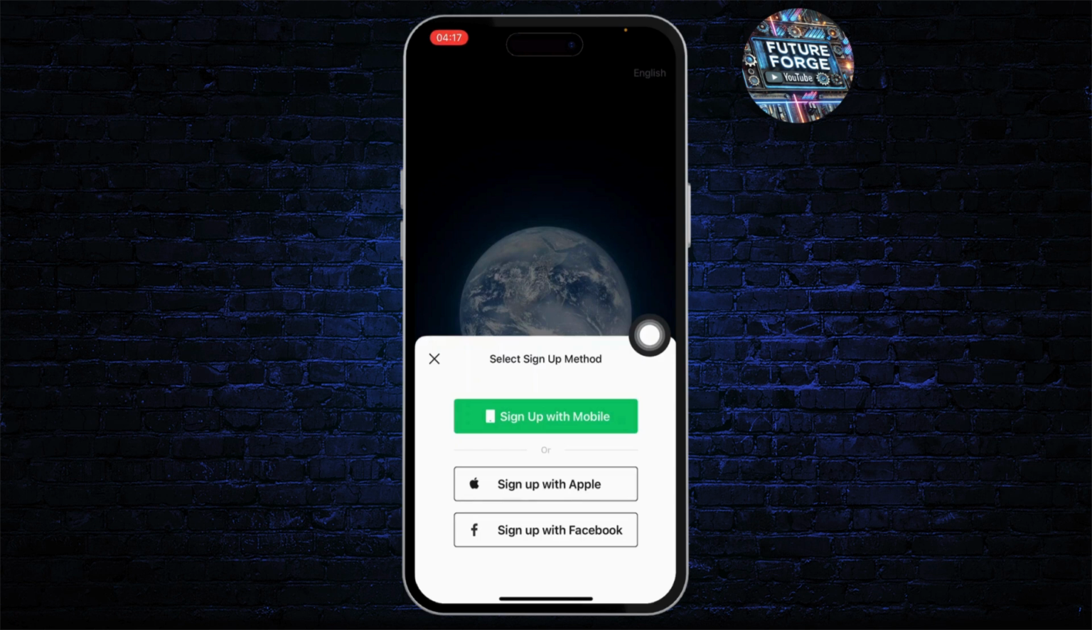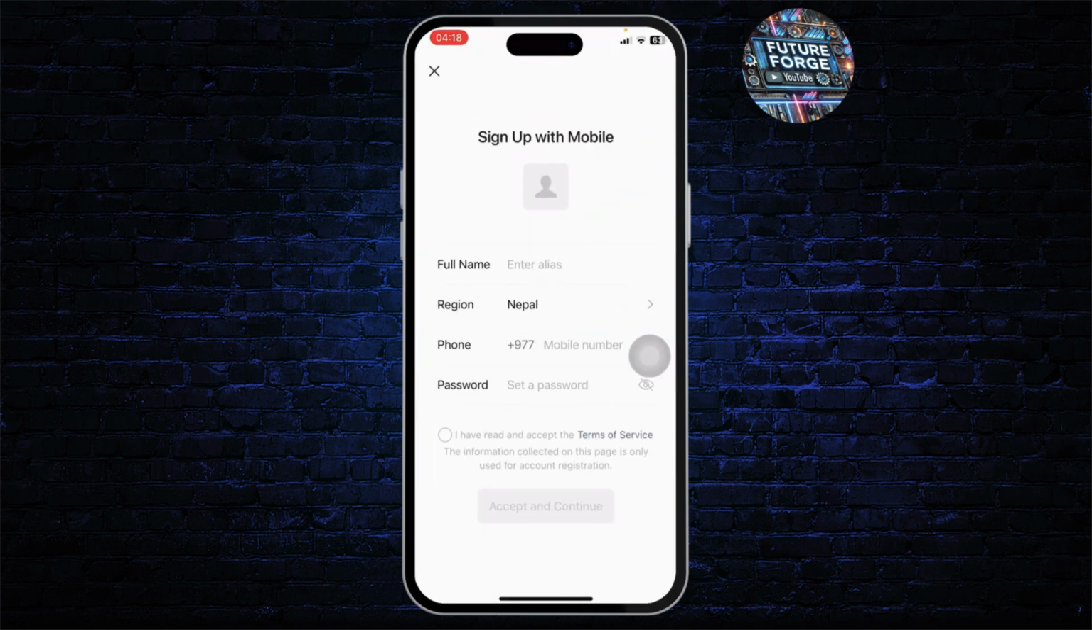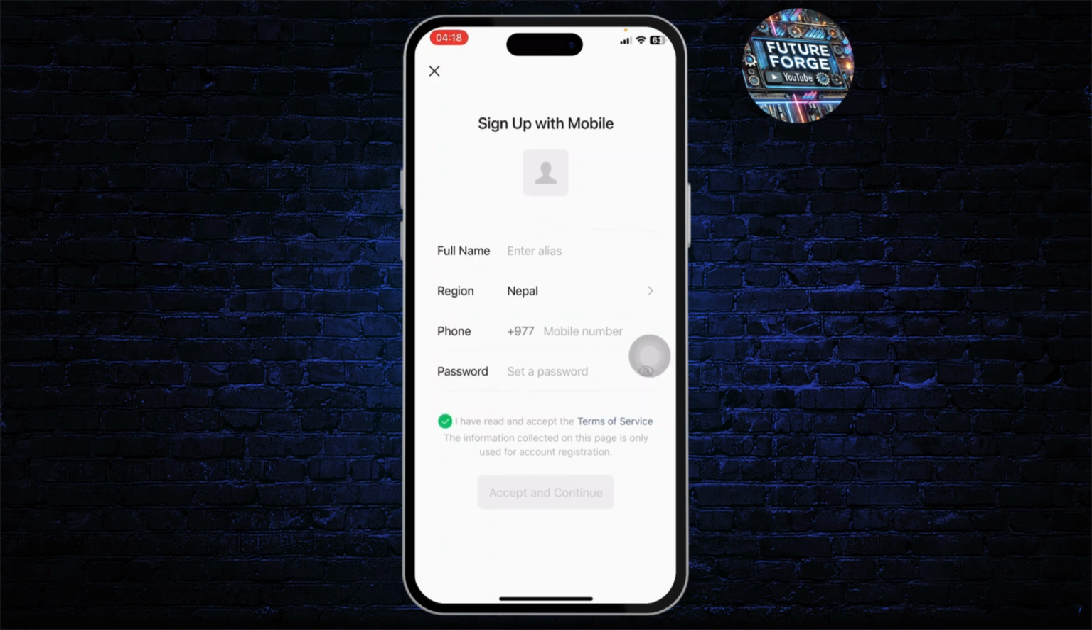Here you'll find different options. First is to sign up with mobile, second is to sign up with Facebook, the third is to sign up with Apple. It's the other way around anyways, so tap on whichever option fits you the most. I'll just tap on sign up with mobile number, and all you need to do here is type in your name, your region, your phone number, and then your password.